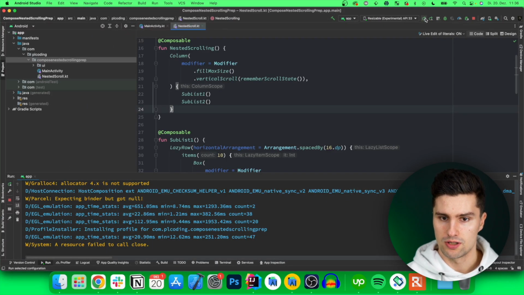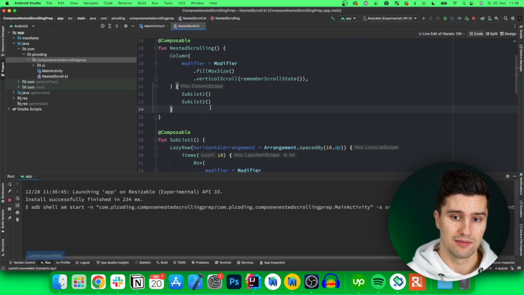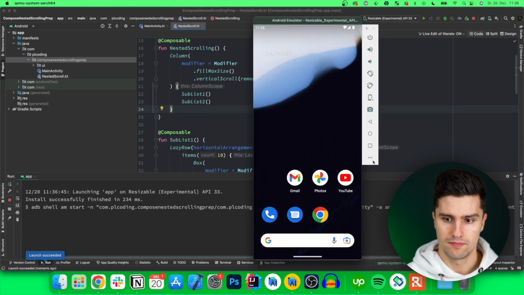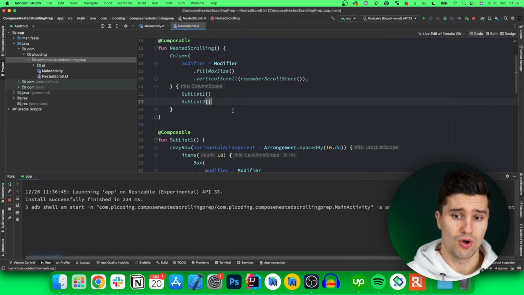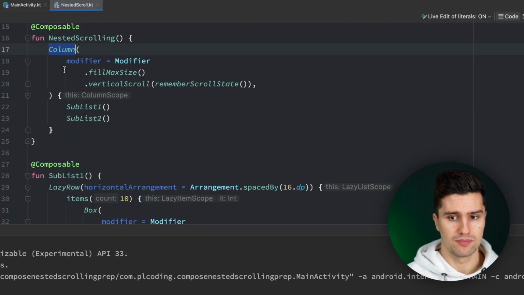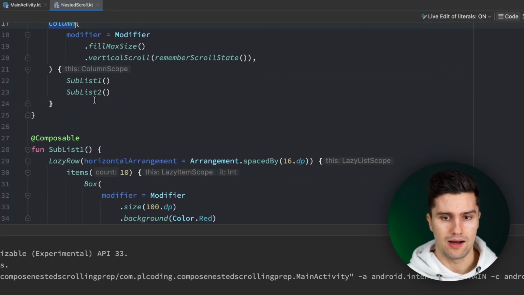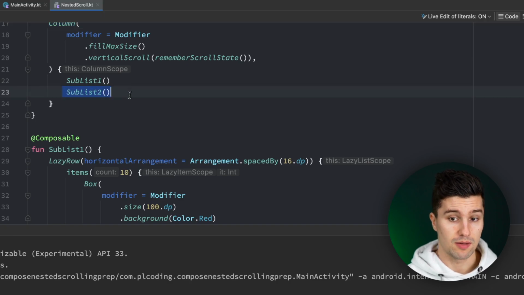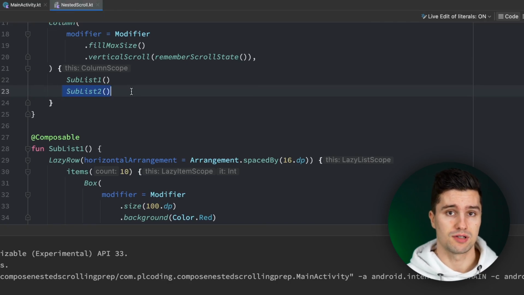If we now launch this, so we now have a lazy column inside of a normal column, then it also crashes. So this also does not work because the same issue actually happens. So this outer column does not know how high or how large this sublist 2 actually is, because it's a lazy column and it could potentially have millions of items.